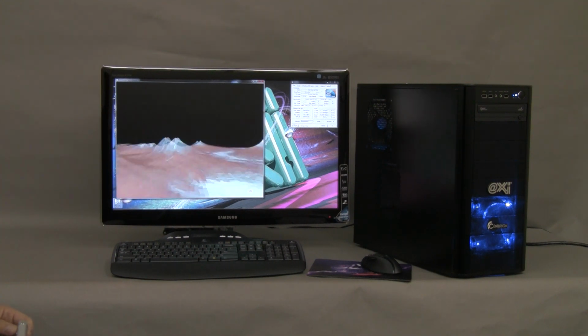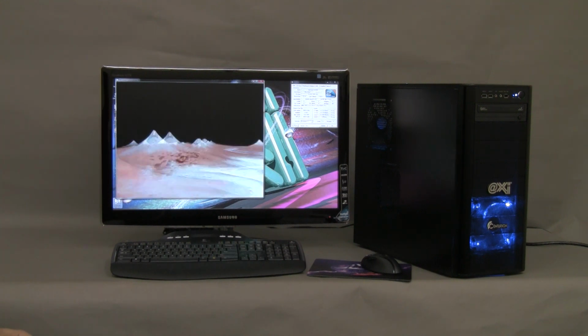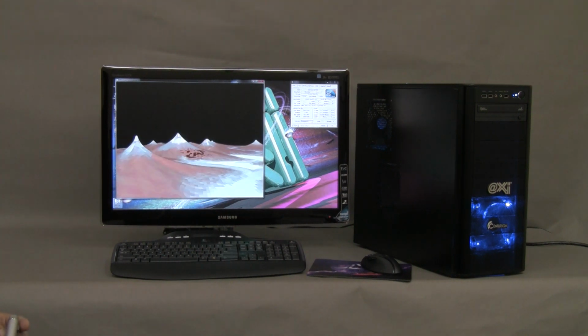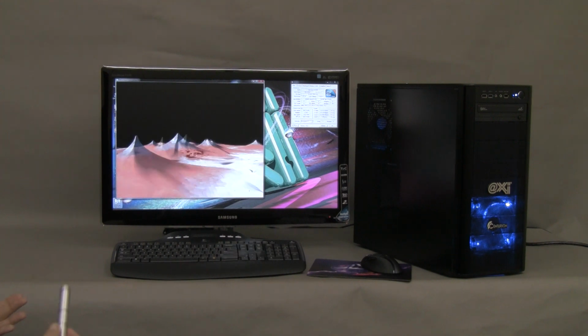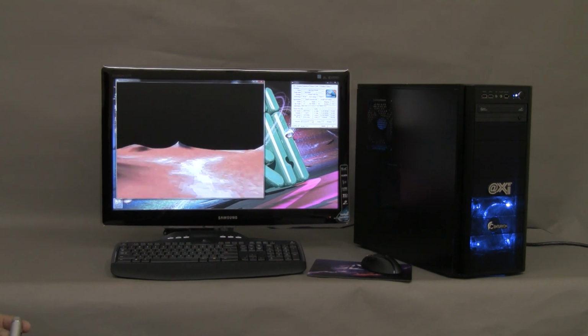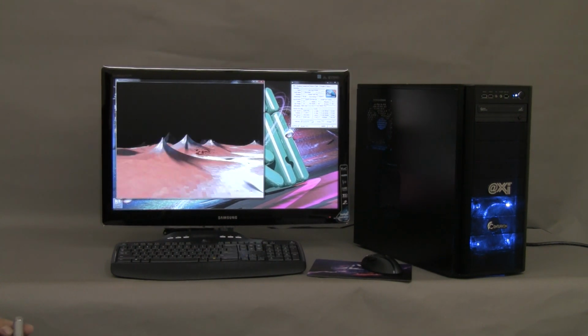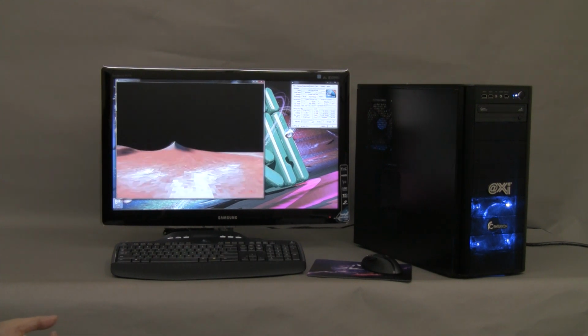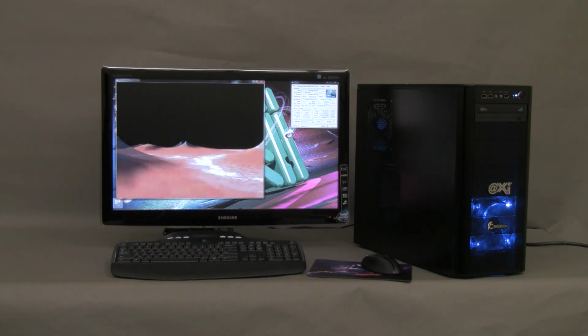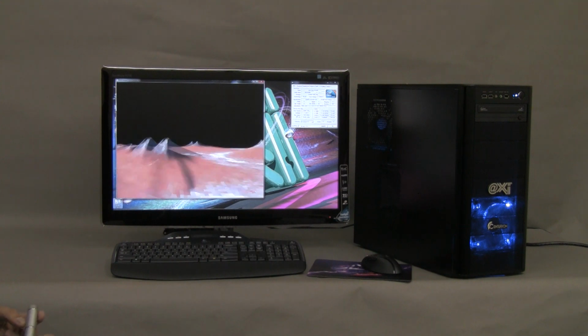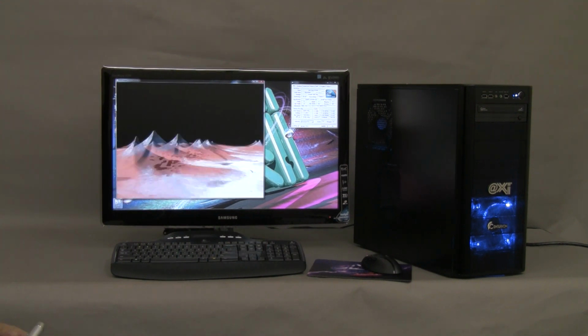We are running in the background here a SPECviewperf benchmark, which is comprehensive in tests and benchmark scoring for CAD applications like 3D Studio Max, SolidWorks, Pro/E, CATIA, AutoCAD, and so forth. And as you can see, the unit is quite powerful and is going through that pretty fast.